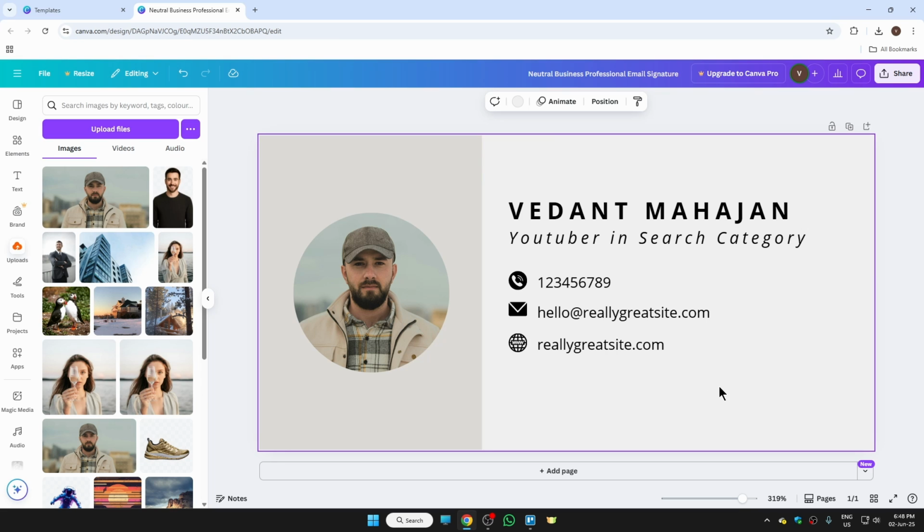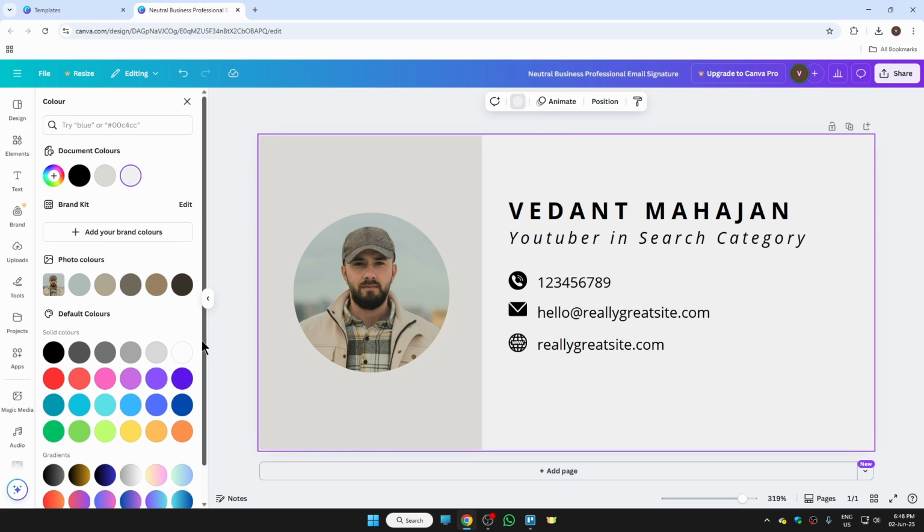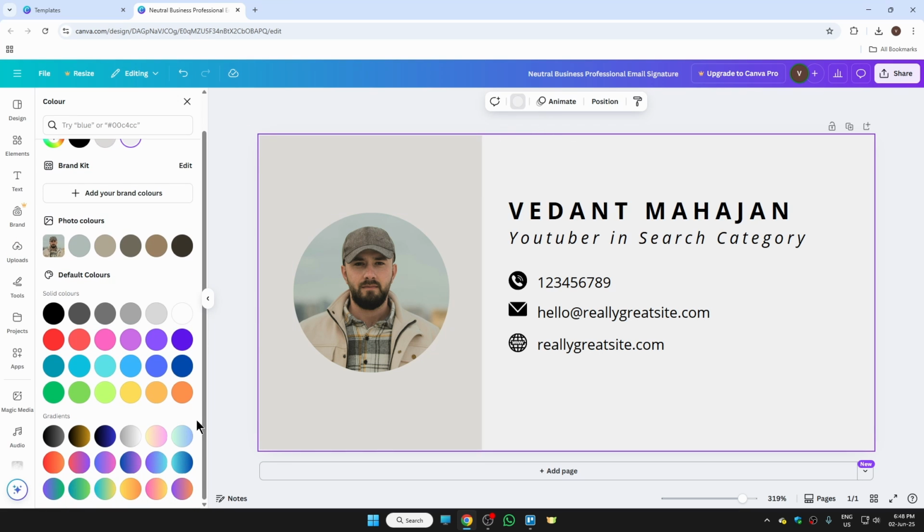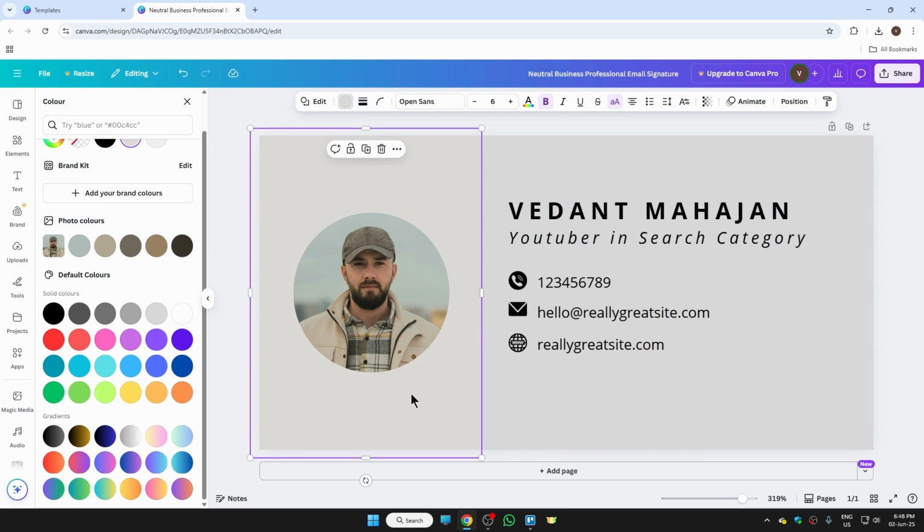Now not only that, you can change the background color too. So for that you need to click on the background. You'll see this color, just click on this and just choose any color you like. Let's say I go with this gray color, and on this box I'll choose something like black.